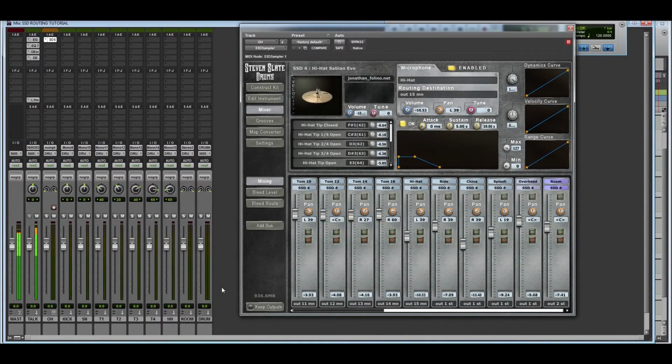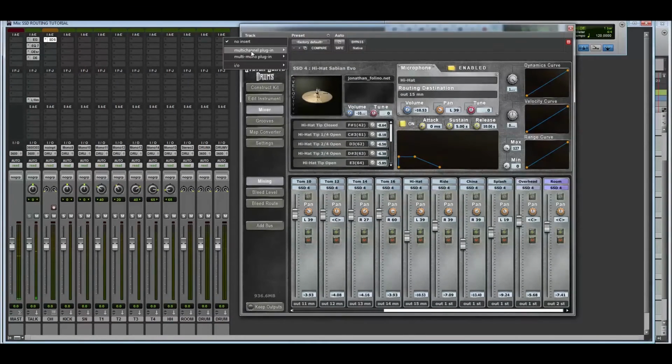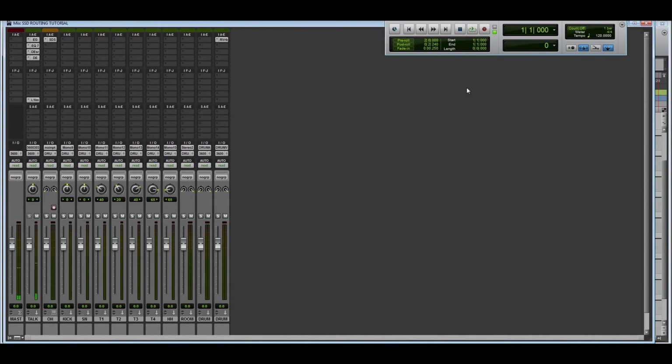Lastly, you can create any of the other aux tracks that you would need for effects such as reverb or parallel compression. I'll just throw in a reverb track right now, just for an example. And then you can use sends to route your tracks to that reverb track.